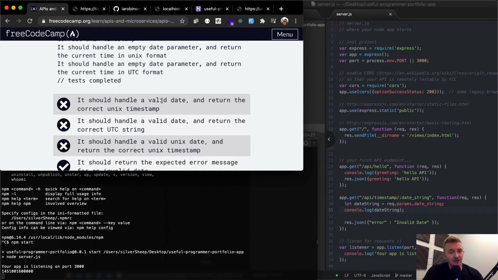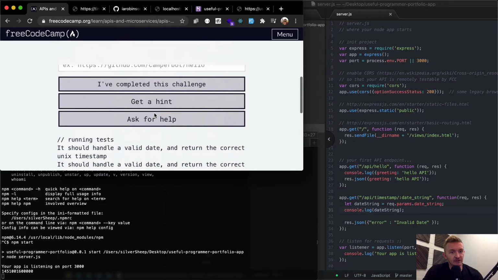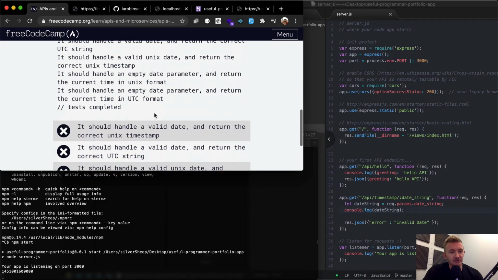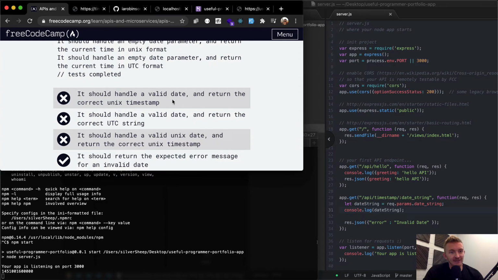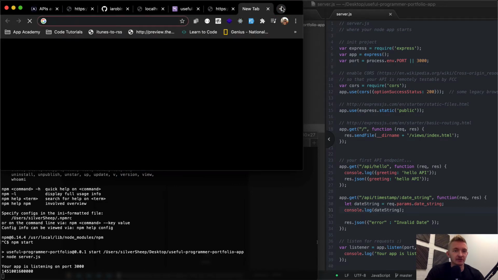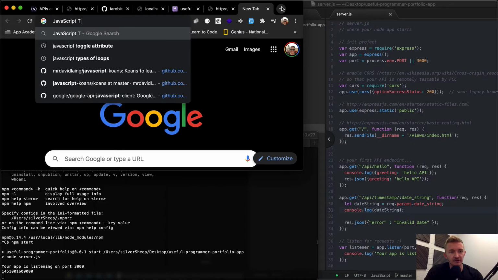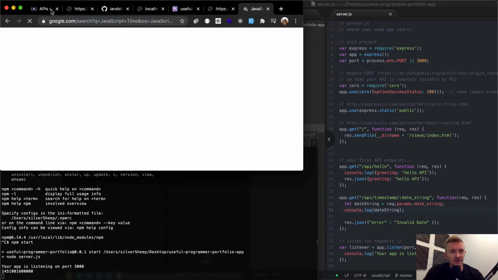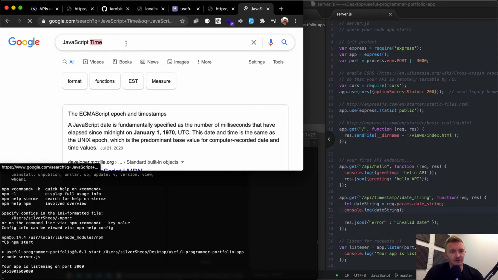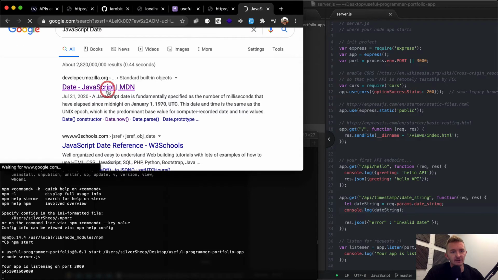It should handle a valid date and return the correct Unix timestamp. So this is pretty tricky, I think, if you're not familiar with time. So let's just look at the documentation. JavaScript time. I guess we should do date, right? We'll start with date. Okay.